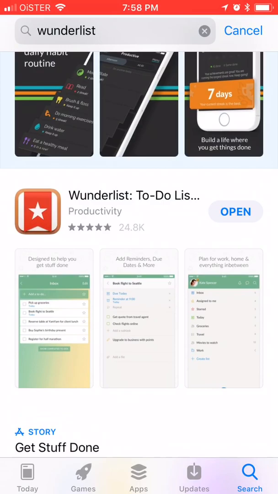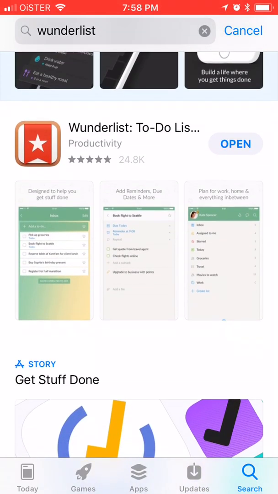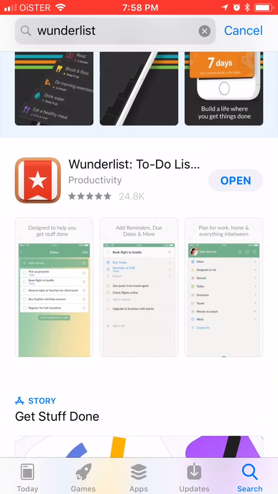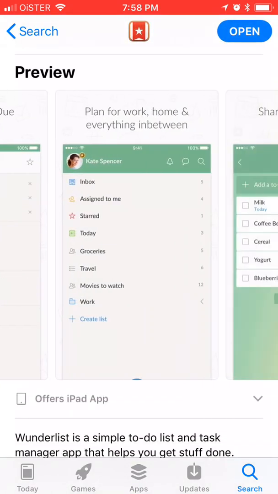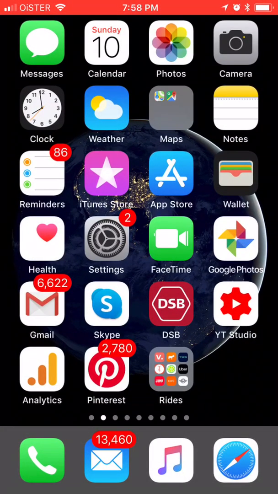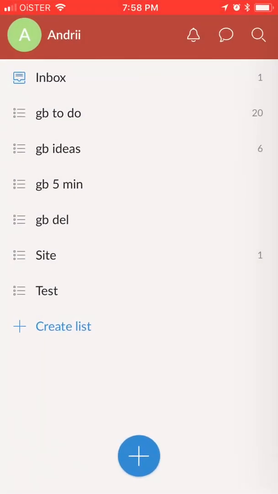So Wunderlist on iPhone, it's a super easy to-do list app. Basically, you just need to download it for free from the App Store. That's how it looks. Then when you have downloaded it, let's go into it.